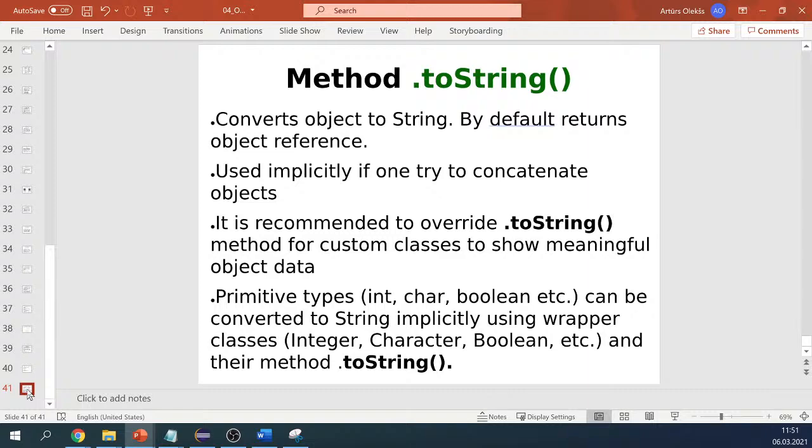Okay. In this case, you can redefine the toString method in the class Computer, and then describe it in the way you want. By default, it returns the reference, but you can override it and return your own string here. Yeah, it is recommended for custom classes to show meaningful object data, not just a reference.